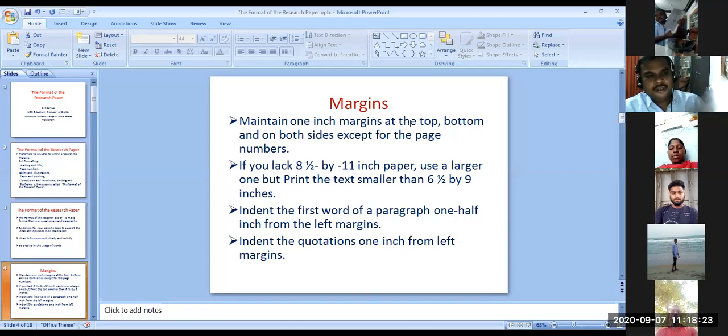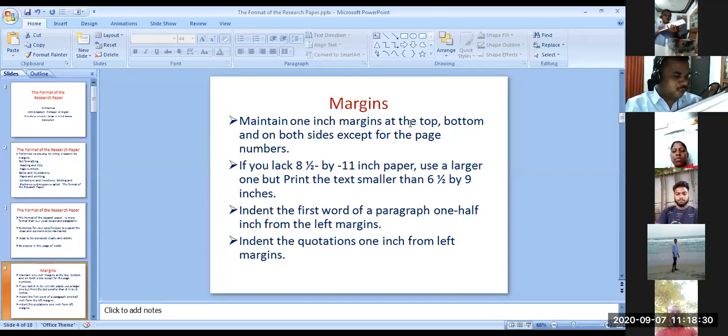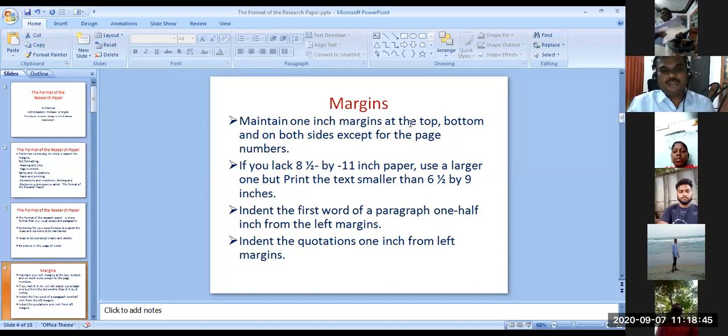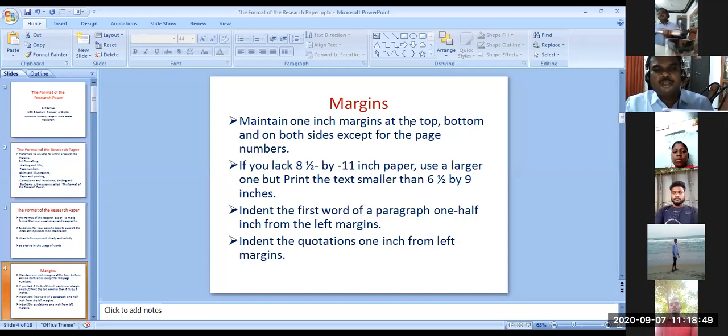And when you write a title on some pages, it comes like this. Of course, I'll tell you and send you the copy. Maintain 1 inch margin everywhere except for the page numbers.